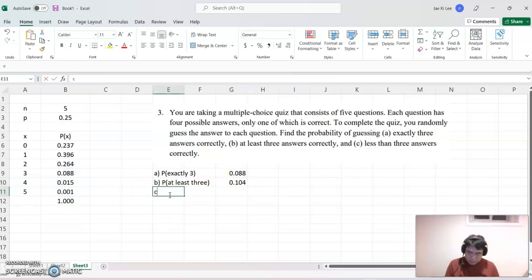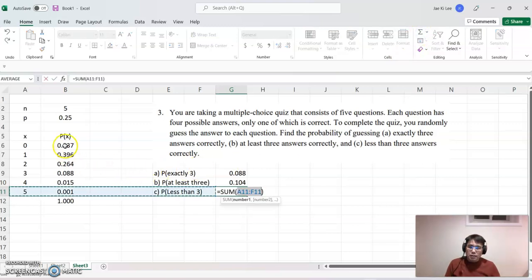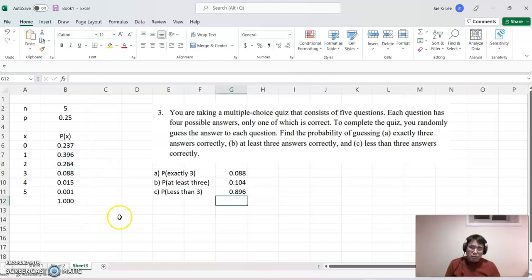Now C, probability less than 3. So less than 3 means it can be 0, 1, or 2, right? So same thing. I'm gonna click auto sum and then select 0, 1, and 2 here, and then enter. So that will be the answer for letter C. Okay, so this is how you can find out binomial probability values anyway.